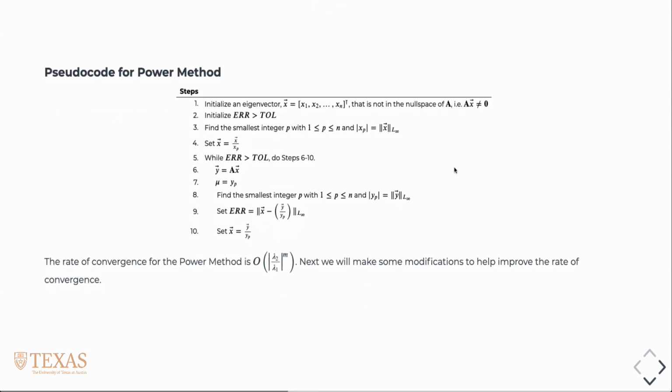And so the pseudocode for the power method basically is just what we've done there. We initialize an eigenvector. It can be anything. The only thing it can't be is something such that A times that vector is equal to 0. So mathematically, we'd say that it can't be in the null space of the matrix A. As long as it's not in the null space of the matrix A, it can be anything.